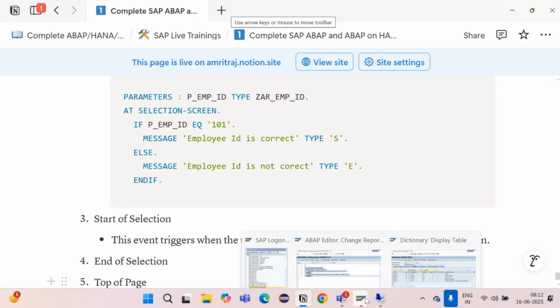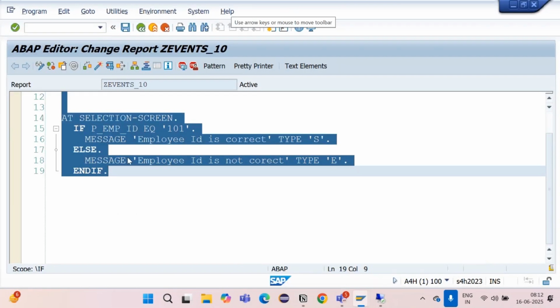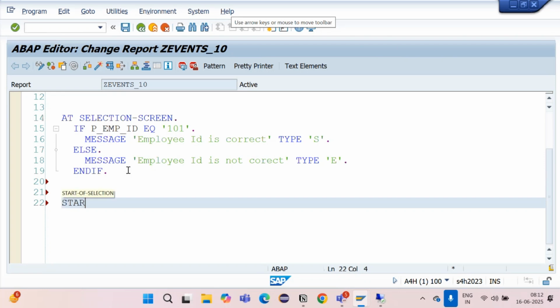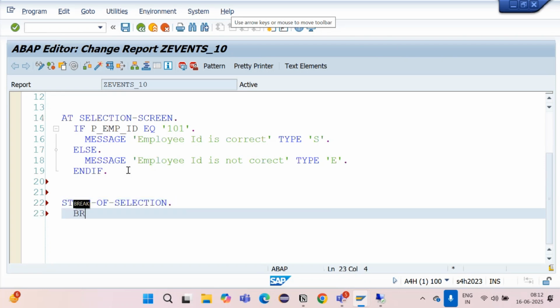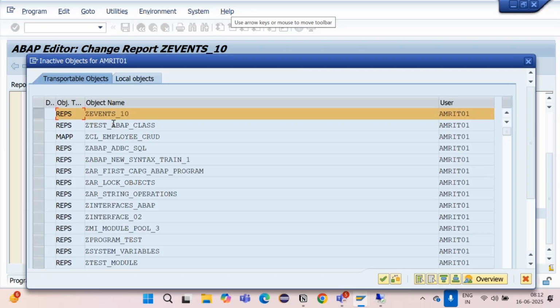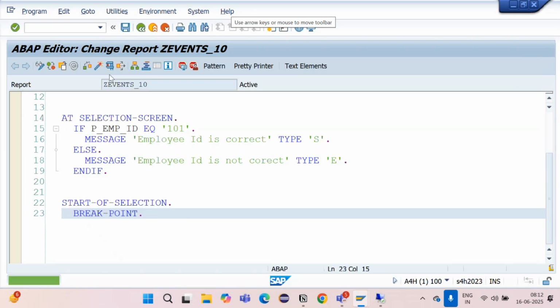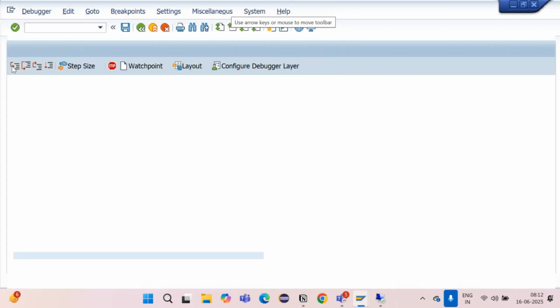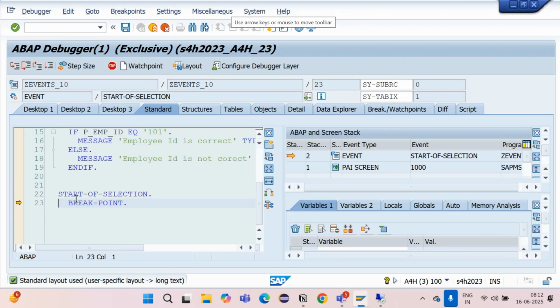That is, if you check this one, if I put START-OF-SELECTION here and I put a breakpoint, execute it. If I click on this execute button here, see this, START-OF-SELECTION is hitting. Yeah, right.